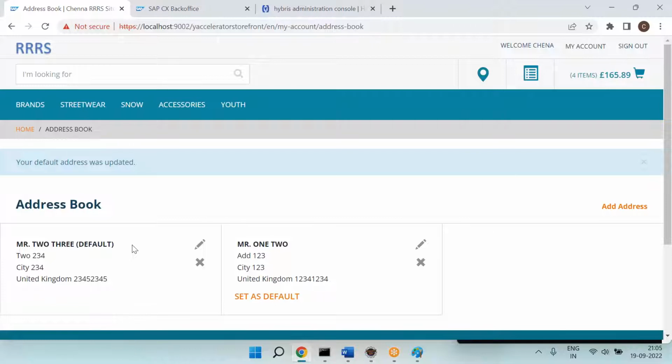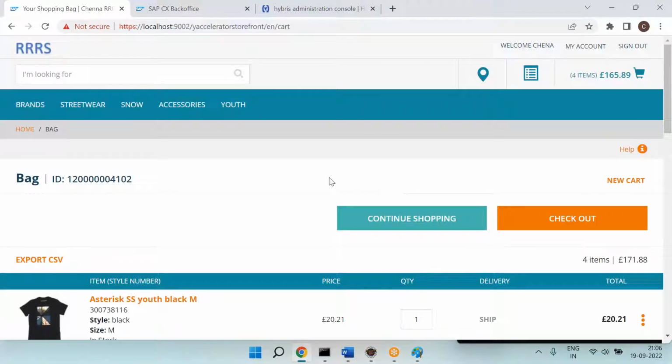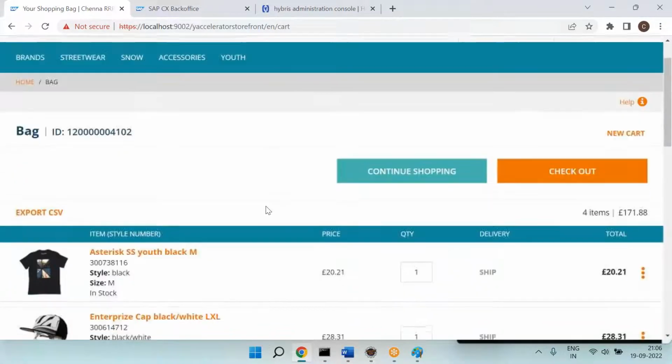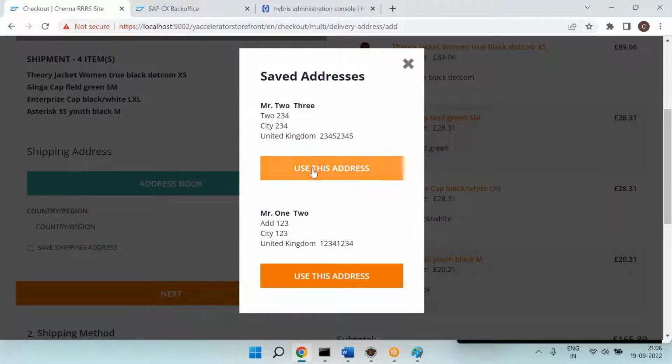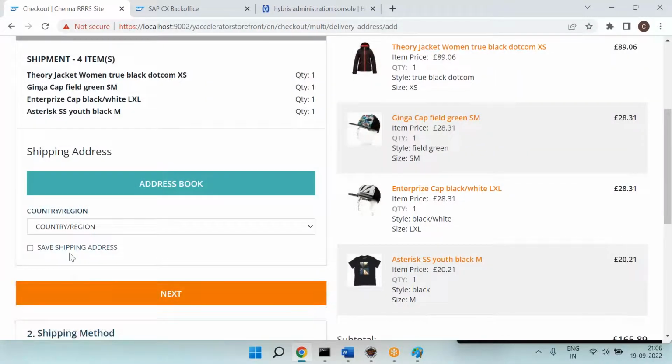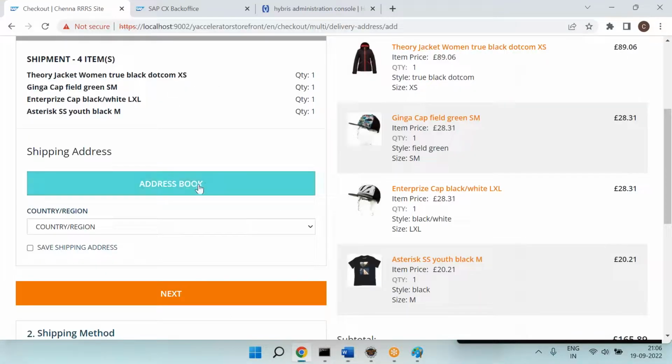Is it clear? Now I'll go to the checkout. Once I go to the checkout, can you see this one, please? Now you can see I have 2 addresses, right? I have an option to pick the addresses, or I can create a new address also. This entire functionality is given for us. So therefore, default address, and picking addresses from the address book.